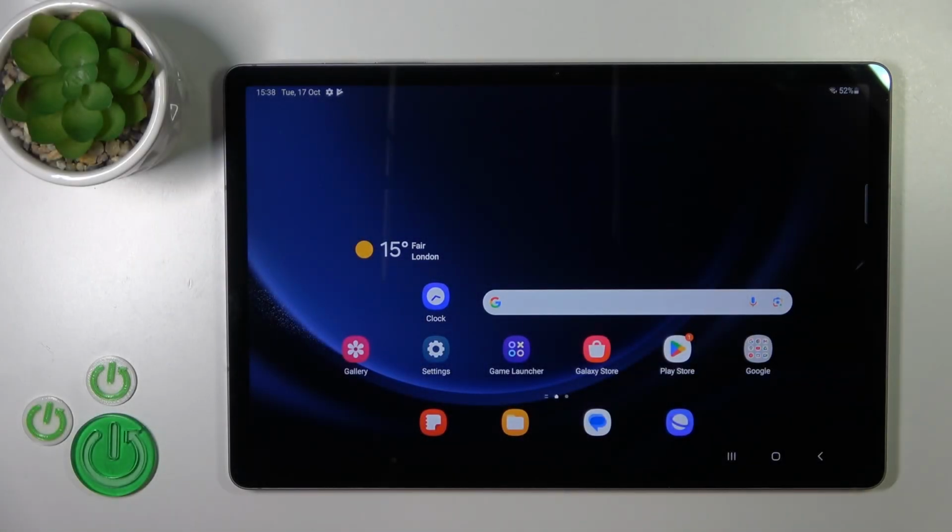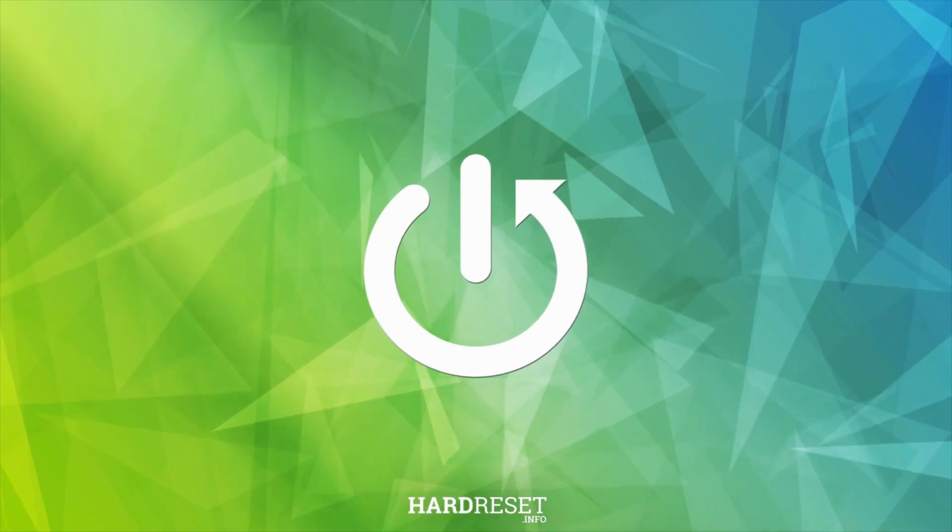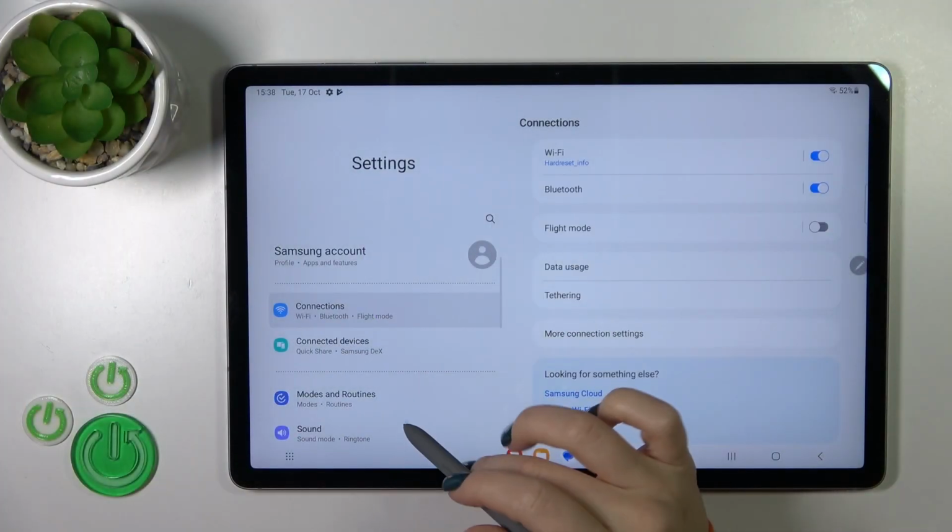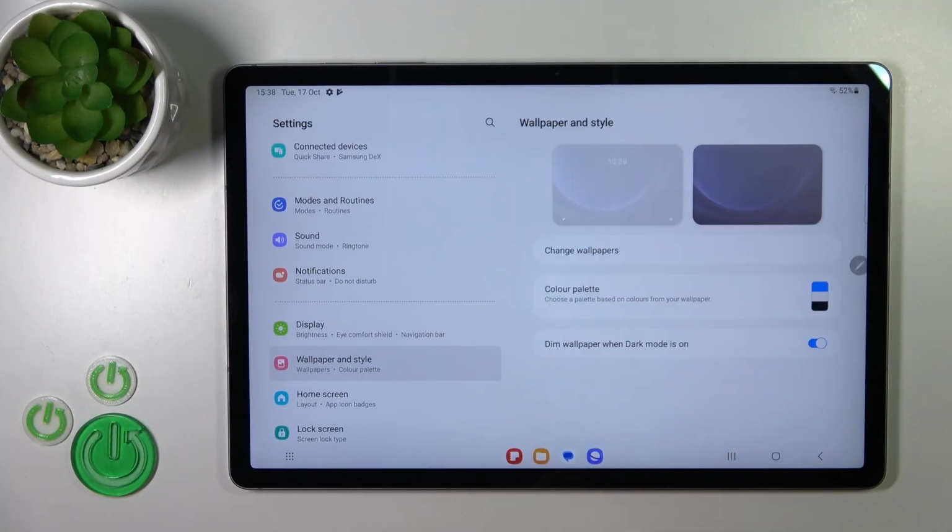Hi, that's it, the Galaxy Tab S9 FE Plus, and I'll show you how to change lock screen wallpaper on this device. Let's open first the settings and then tap to wallpaper and style.